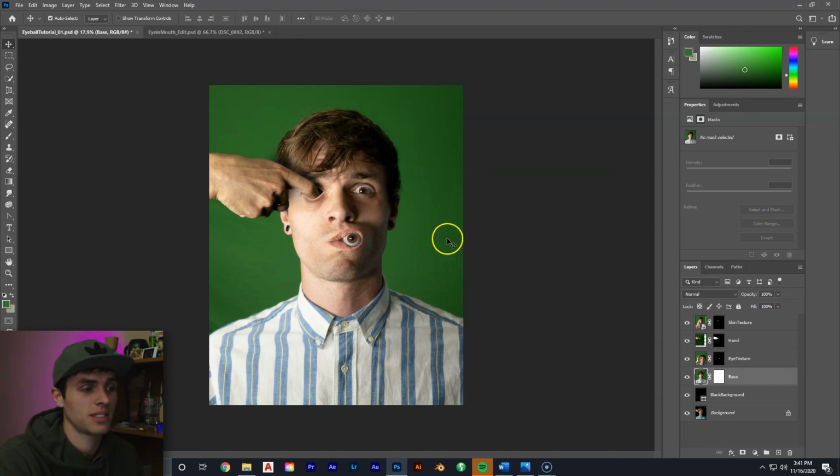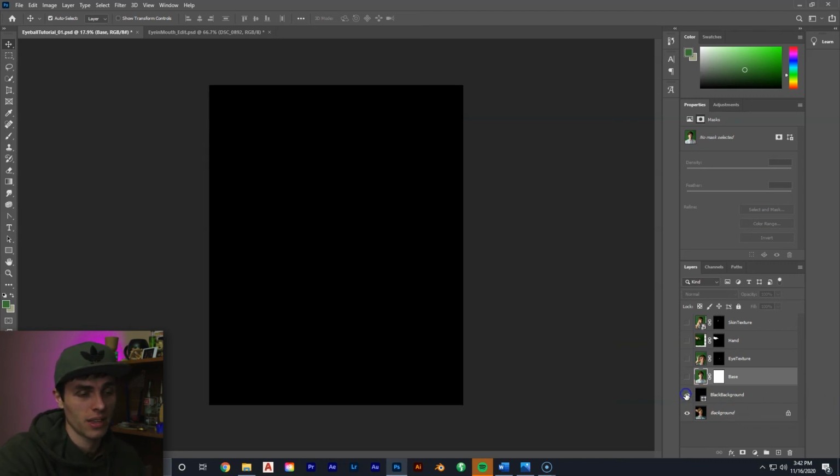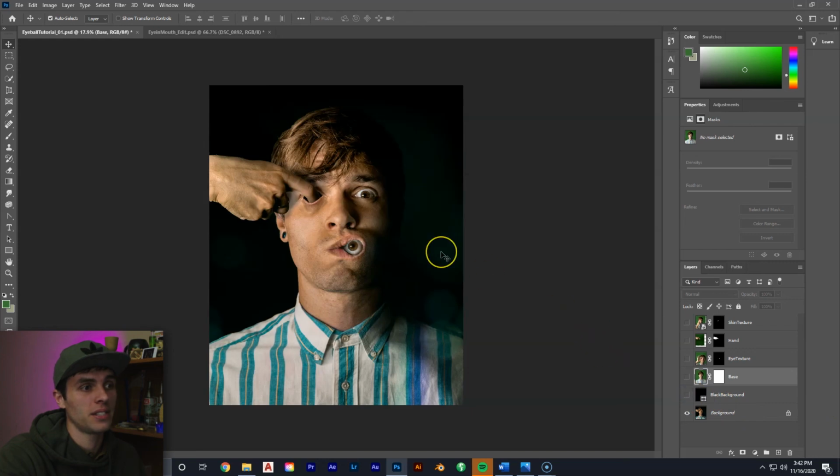Now, the last steps that I took to complete the final image is obviously removing the green, adding a black background. That was it, and we already have that with that right there. And then just pulling it into Lightroom and just making adjustments.